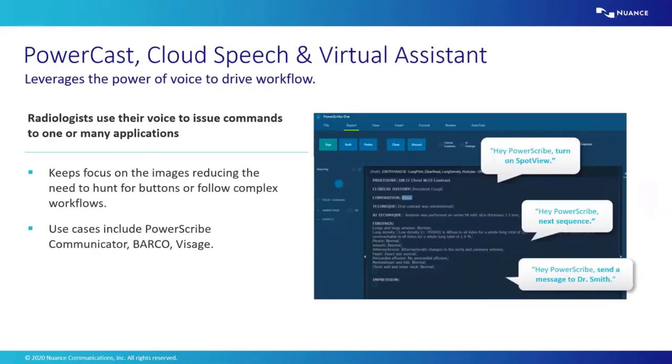And again, I referenced a little bit about how speech can also be leveraged through Virtual Assistant within this application. So we can use this to drive some simple commands and even some complex ones out to other applications. So we've done some work with PACS vendors to augment the user workflow by driving all commands through voice. So you could say, navigate to the next sequence or change my hanging protocol.